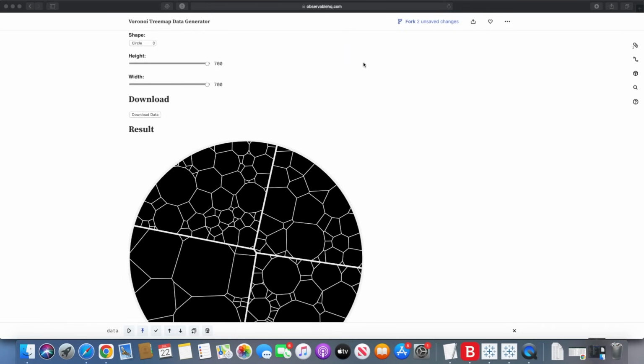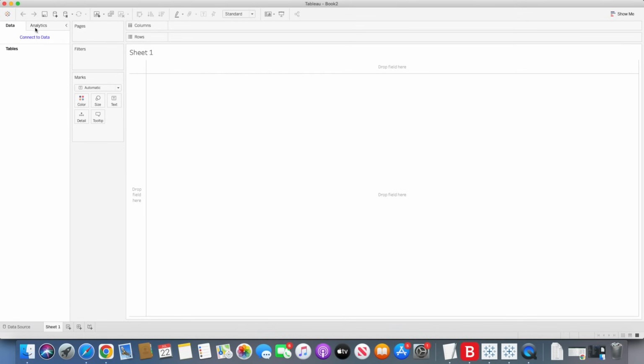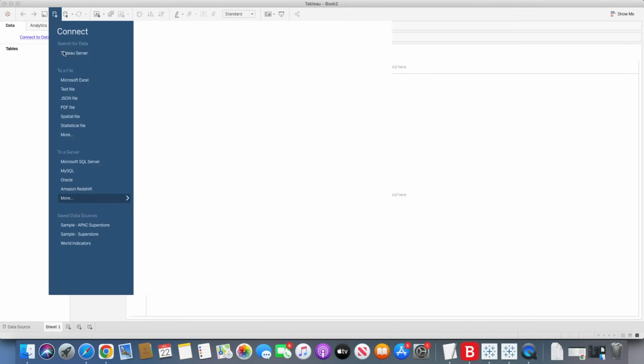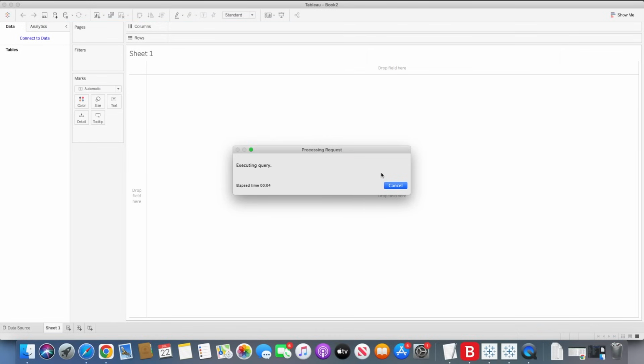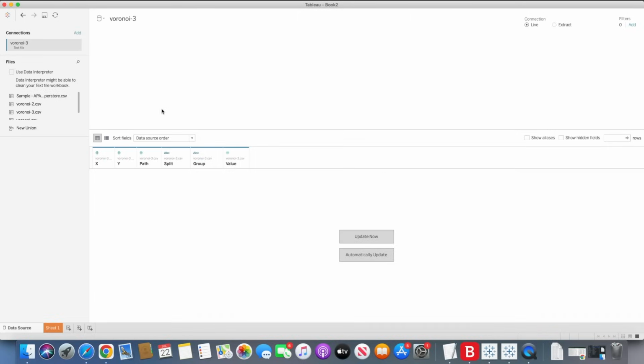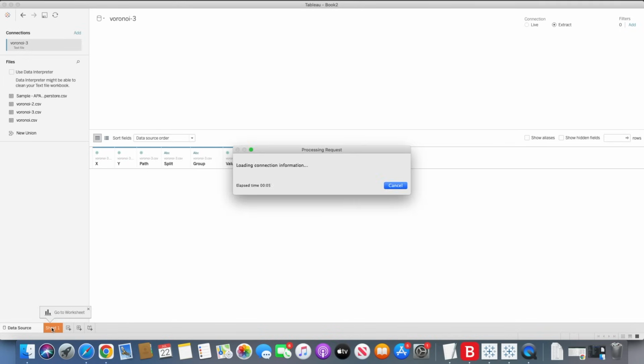Let's open the Tableau workbook and connect the dataset by simply going to text file, which is here, and we will connect to the Voronoi CSV file, which we have just generated. So we will select Voronoi 3, open. Once the data is loaded, it will be populated on the left-hand side in the form of dimensions and measures. I will extract the data set, and then we will go to Sheet 1.